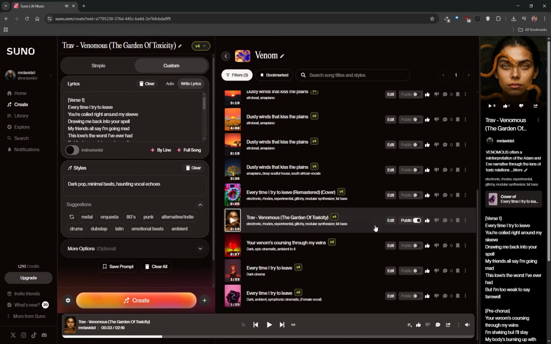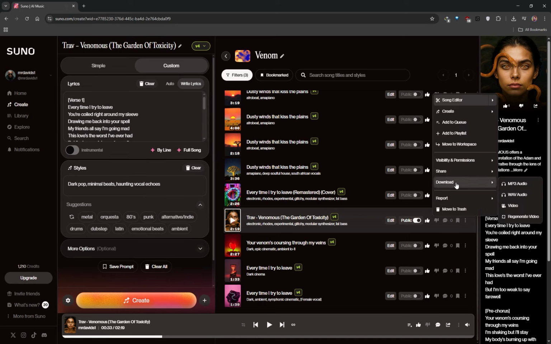So if you really like how that sounds, you can click on these three dots and then go to download and download the MP3 audio. That's important because you'll be using that later in CapCut, so that you've actually got your audio file.